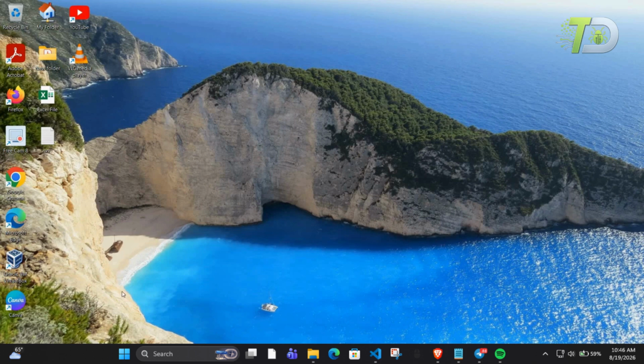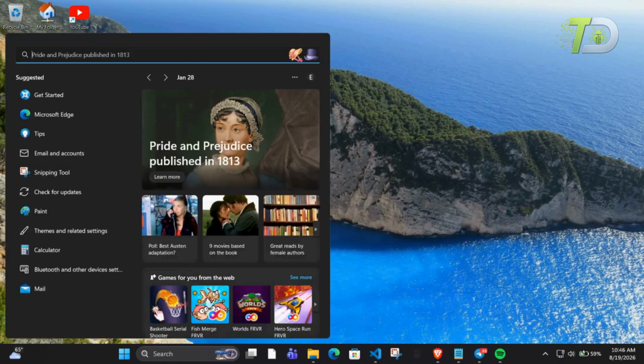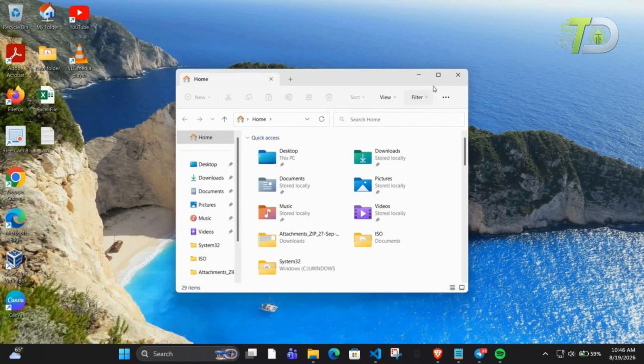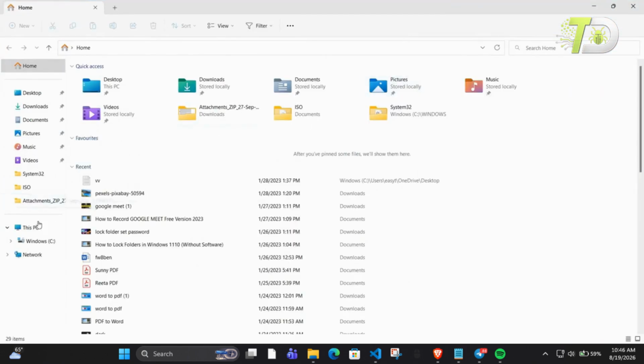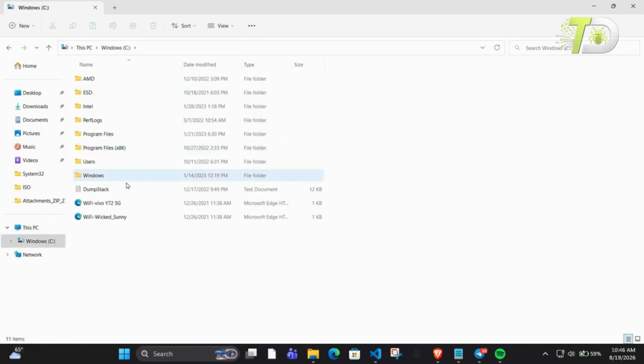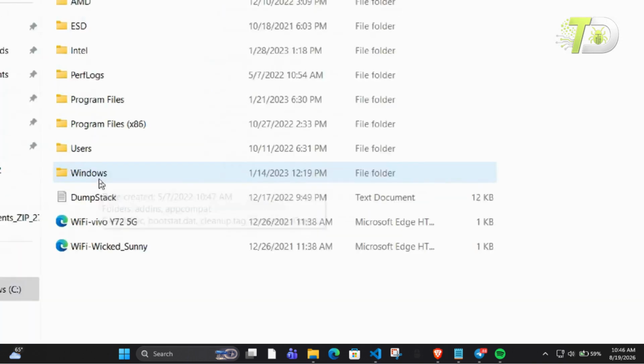So the very first step is to search in the search icon for Explorer, and you will find File Explorer. I'll just maximize it. And at the left hand side where we have This PC, please click on that. And then you need to go to this C drive. In C drive, you need to go to this Windows folder.